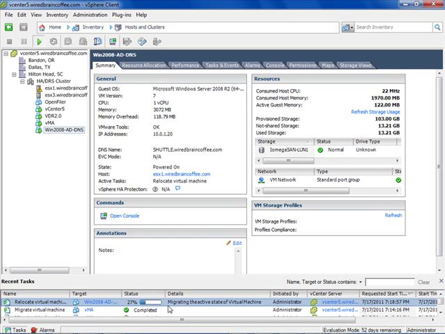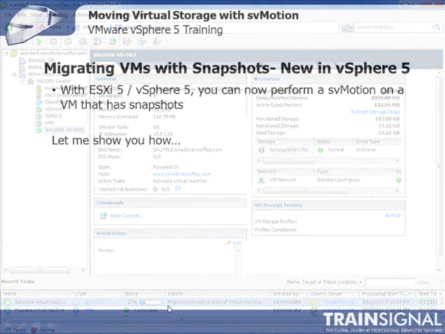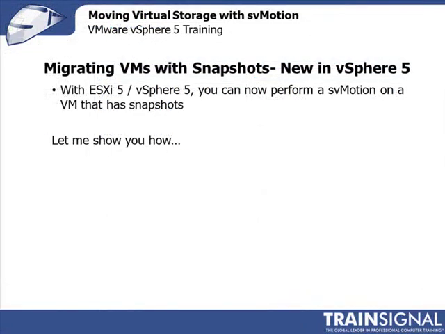So in the meantime, let's go back to our slides and move on to one more topic that we can practice while this storage vMotion is occurring. And that topic is migrating virtual machines with snapshots. Brand new in vSphere 5, you can actually perform a storage vMotion on a virtual machine that has snapshots.